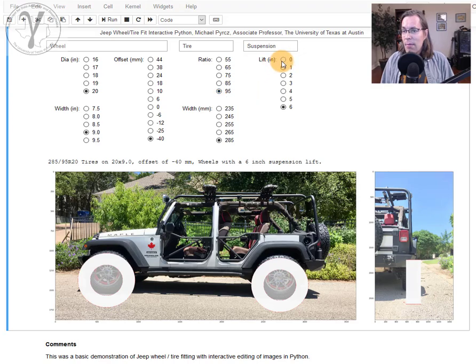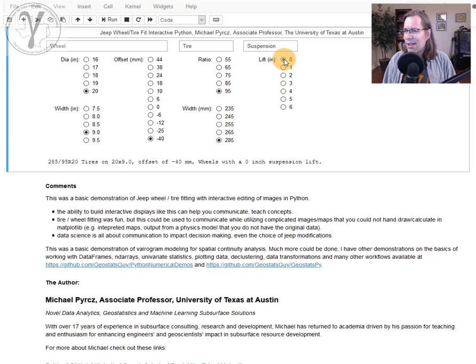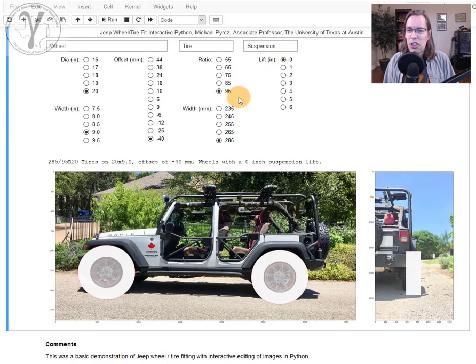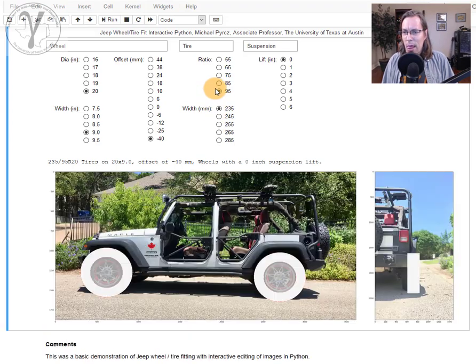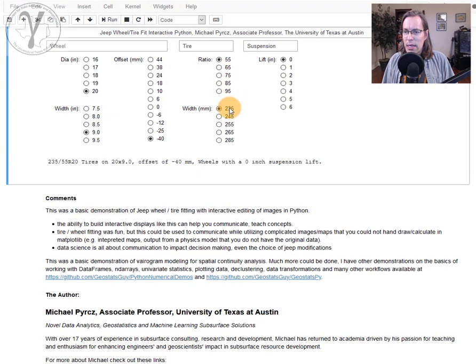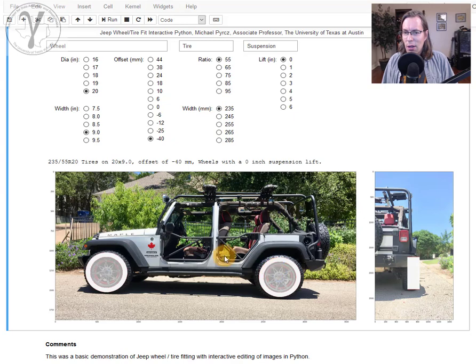Now I could say, well, maybe I want to go more of a strange configuration on a Jeep. I could say, well, let me drop the vehicle down and let me go ahead and use very small wheels. And I'm going to use a very small ratio. So I've got narrow wheels with a small ratio. Look at that, 20-inch diameter wheels. And my tires are very, very tiny now.